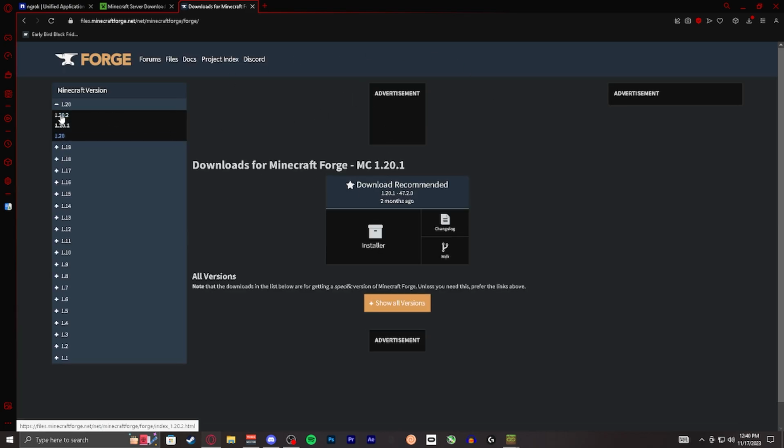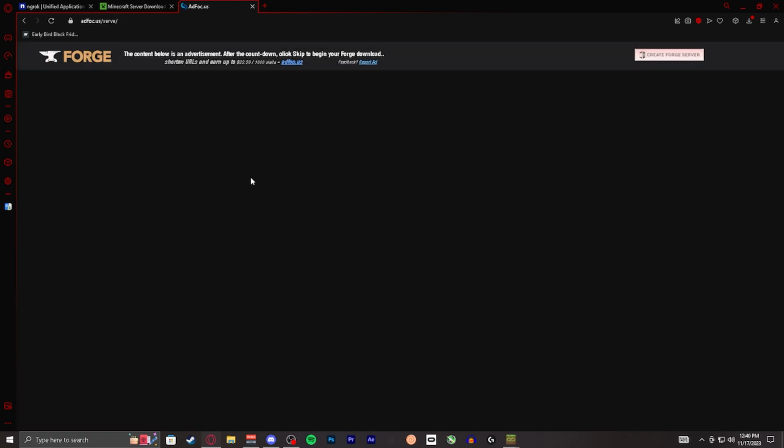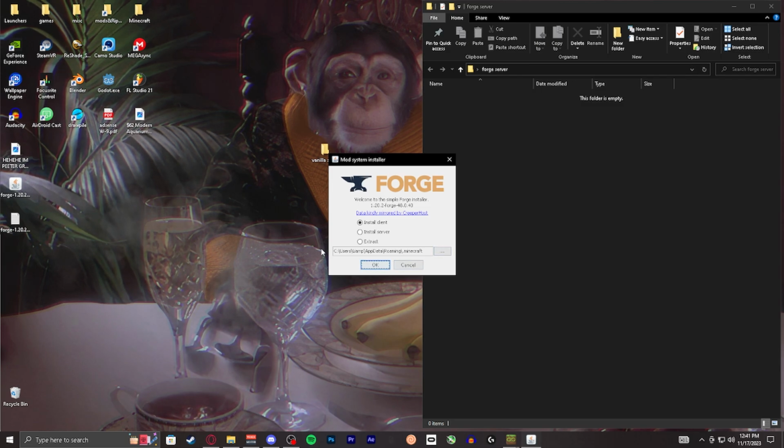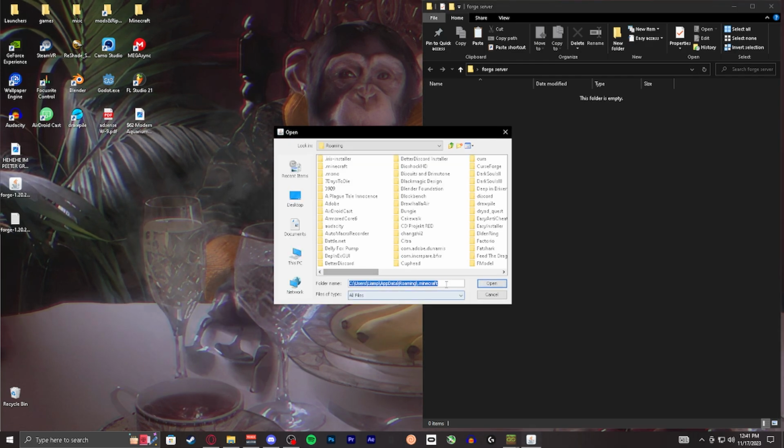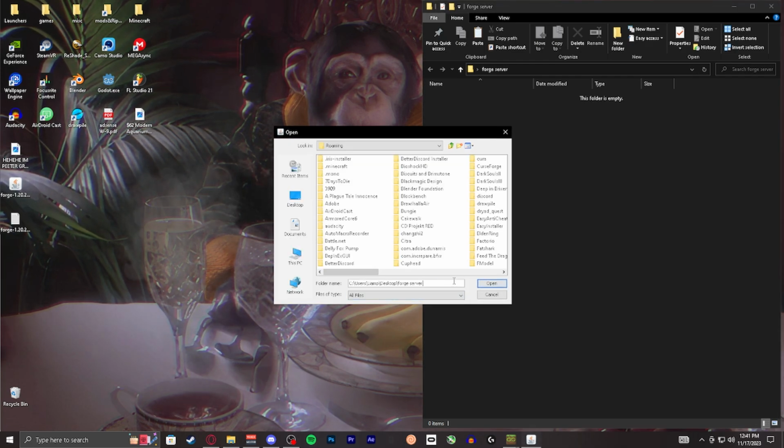I'm gonna have most of these links in the description as well. Download the installer for whatever version you want. Don't click anything on the screen that it takes you to, because that's just an ad. Click the skip in the top right. It'll take like 5 seconds. Once you have that installer, make your server folder, then double click on the Forge installer and click install server.